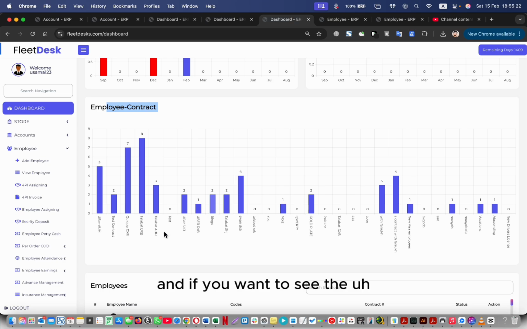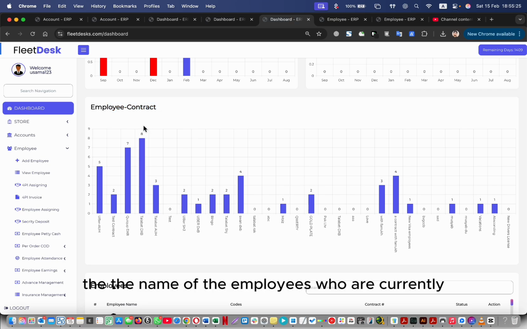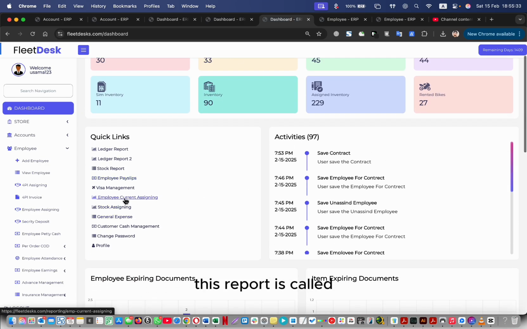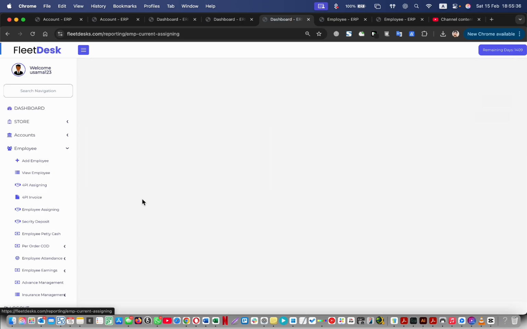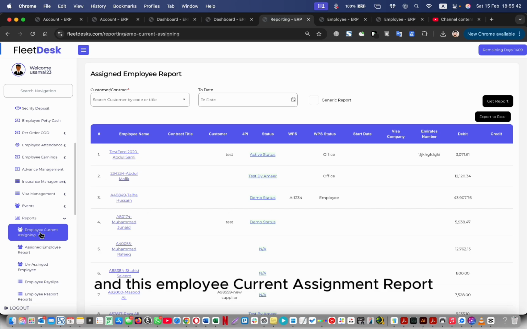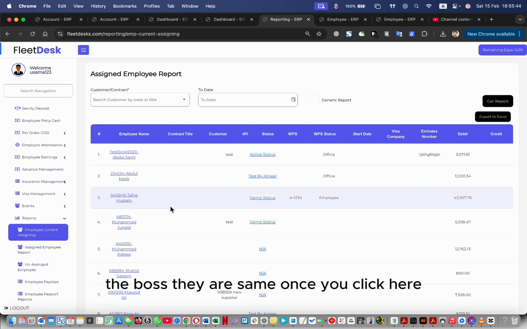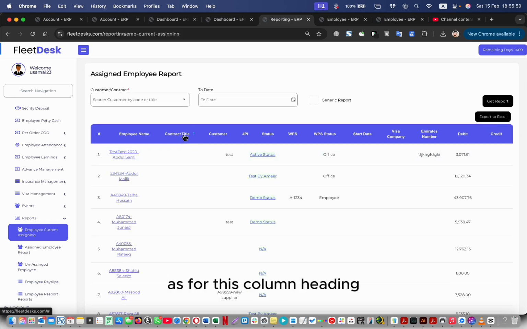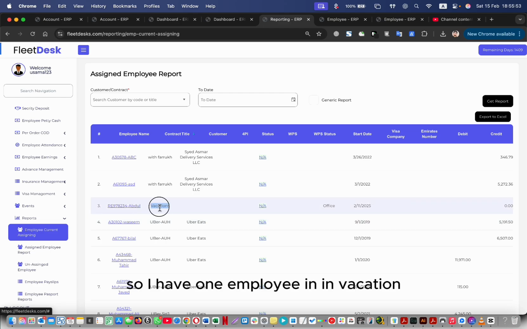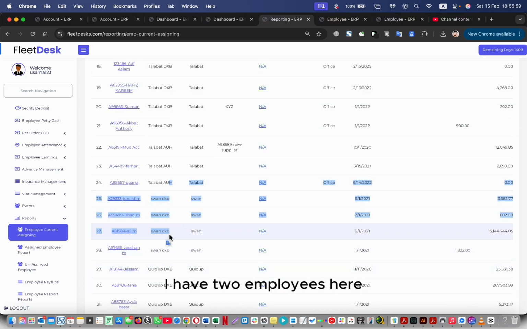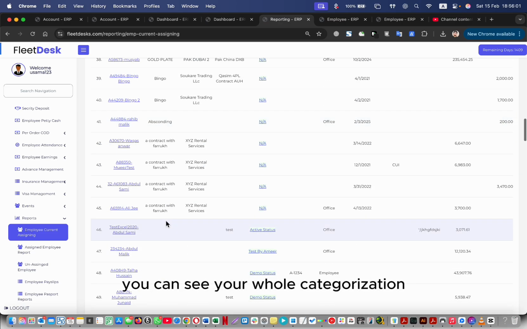And if you want to see the name of the employees who are currently, if you want to see the details of this dashboard, then simply you can go to this report. It's called employee current assigning report, and you can also open this report from report section of employees and this employee current assigning report. The both, they are same. Once you click here, you can actually sort this whole data as per these column headings. So I will just sort it here. So I have one employee in vacation, I have 6 employees here, I have 7 employees here, I have 2 employees here. You can see your whole categorization.